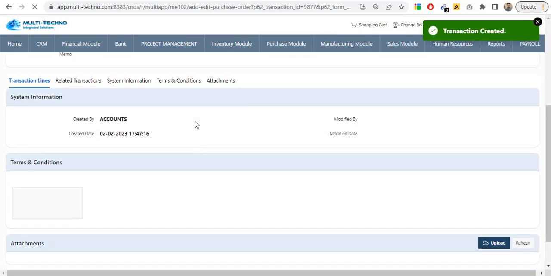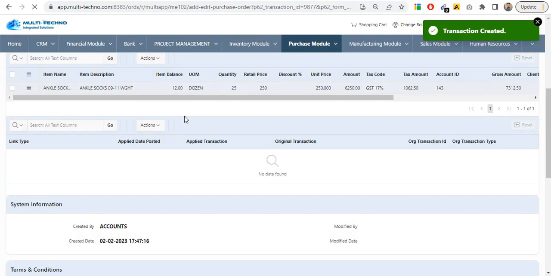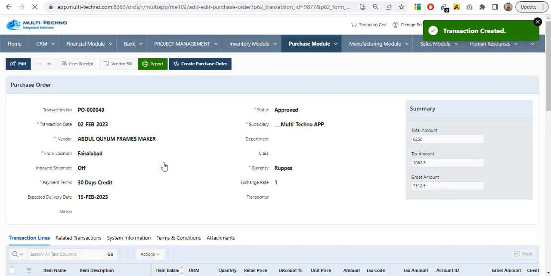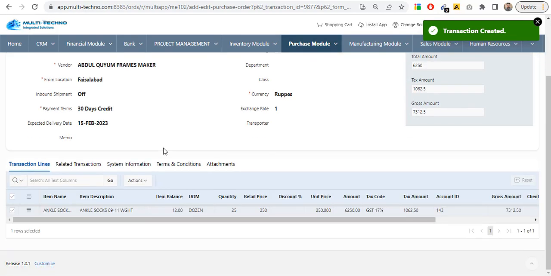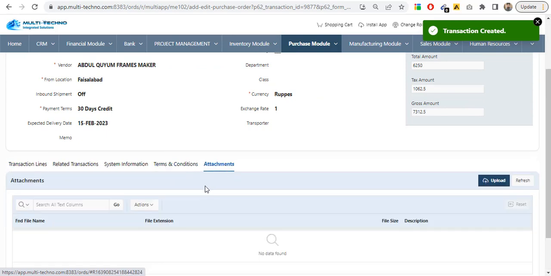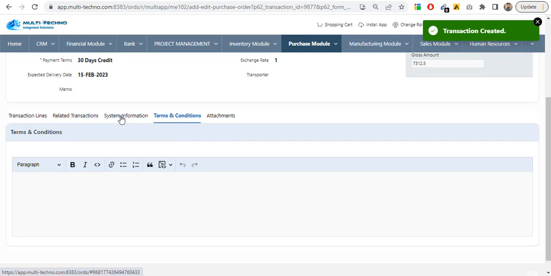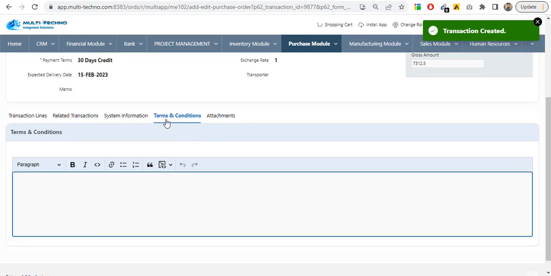Where is the previous purchase? For the item, is it? It is not there for you right now. It is in the actions. Actions, attachment, terms and conditions. Here we can write the terms and conditions.